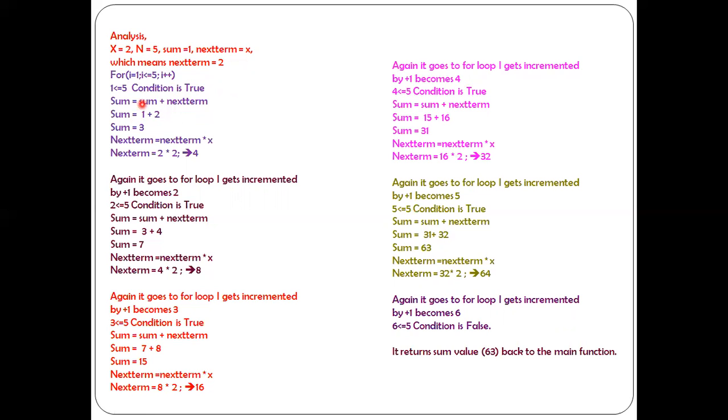What is the value of sum? Have a look at here. Sum is equal to 1. Next term is 2. 1 plus 2 is 3. 3 is assigned to which variable? Sum. We have one more statement here inside the body of the for loop.